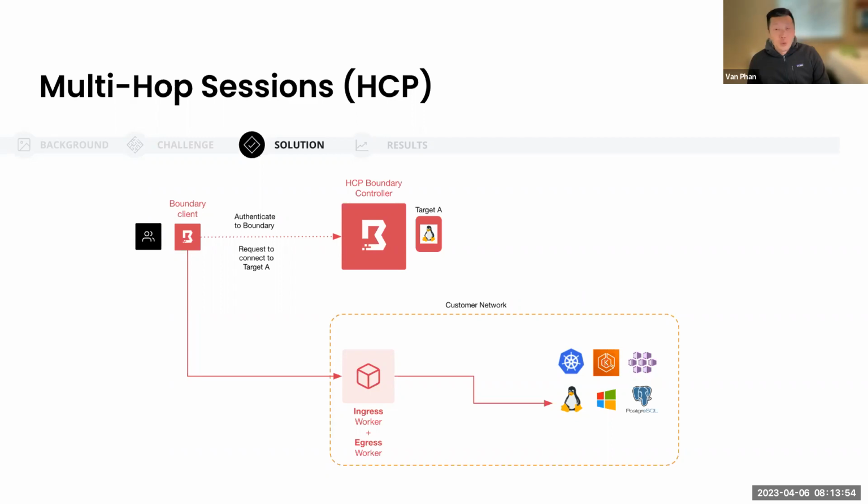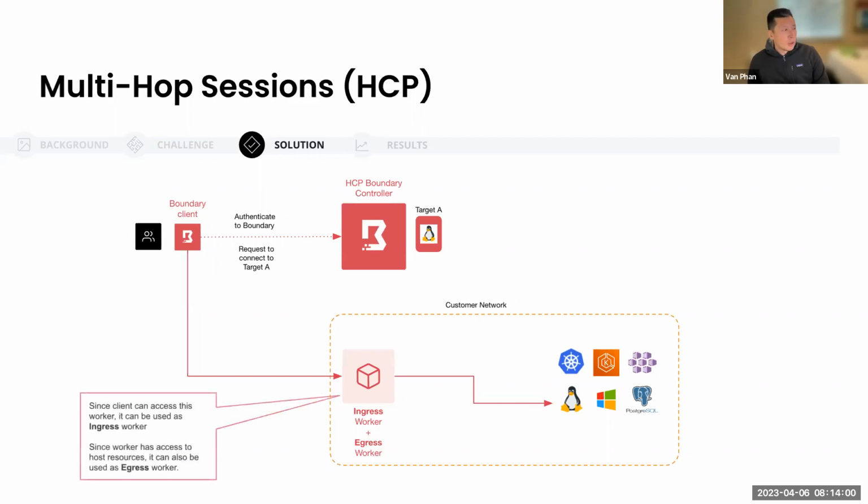That worker can act as an ingress worker and an egress worker at the same time. So that's pretty simple, just like before.